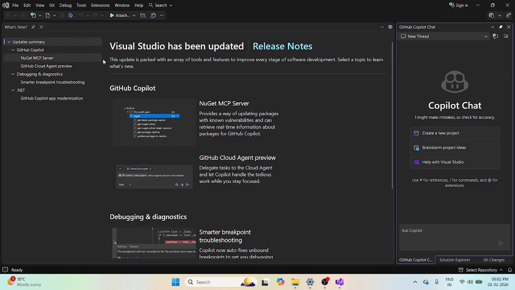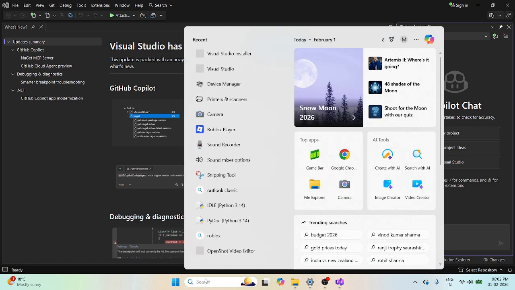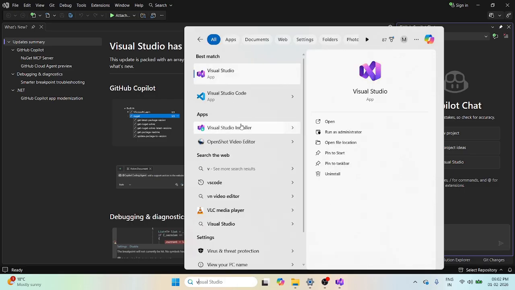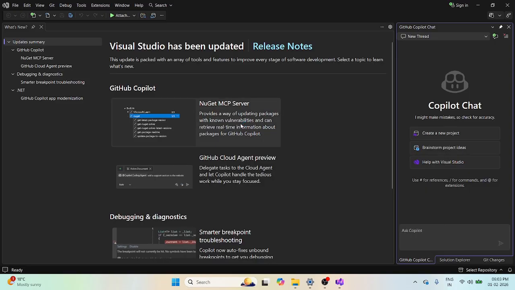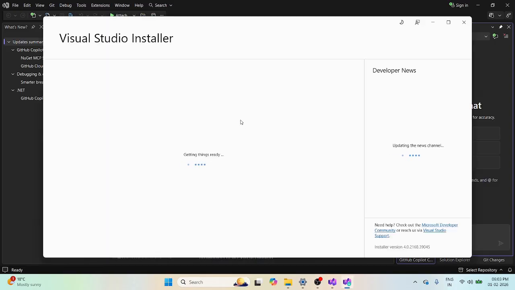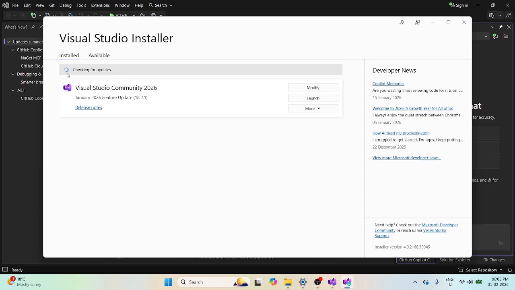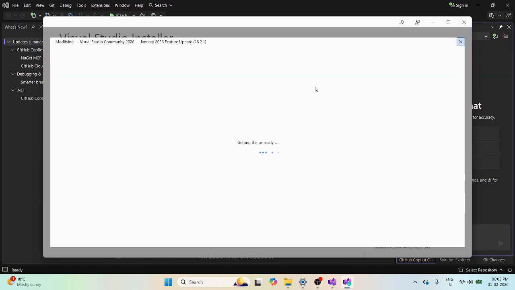Yeah, Visual Studio is installed right now. You can see here it's started, and if at any point of time I want to install new things, just go to the Visual Studio Installer here, and you can see already installed things are showing. For Visual Studio Community Edition, if I want to modify something, just click on the modify button. It's getting things ready. It will take a few seconds.